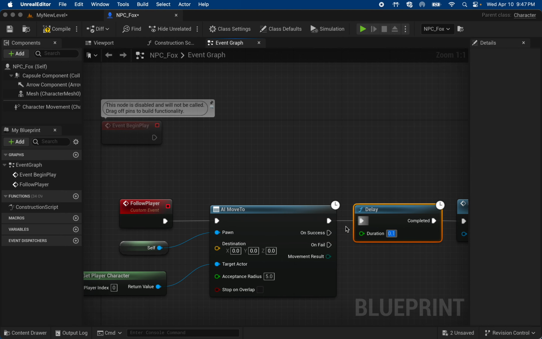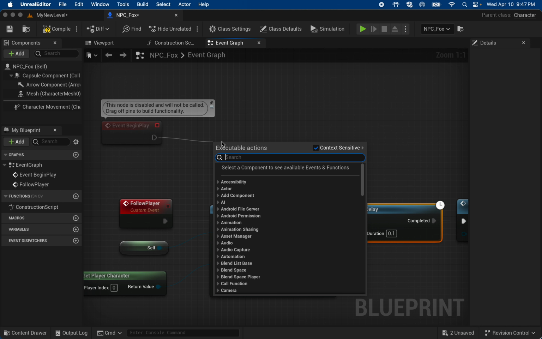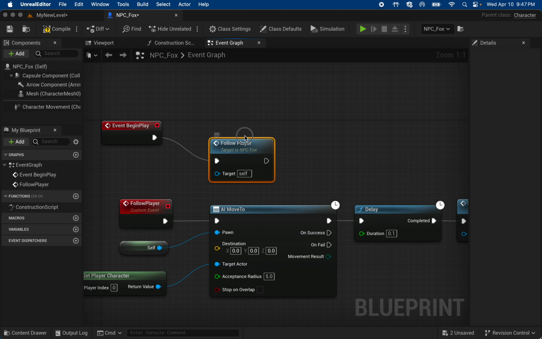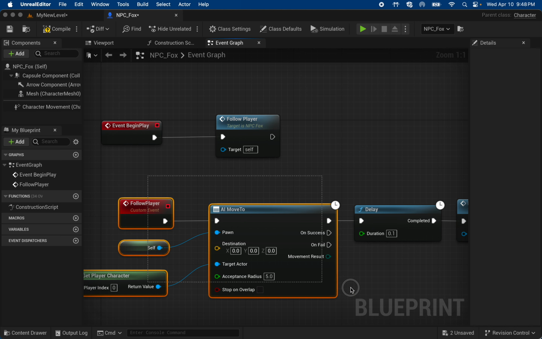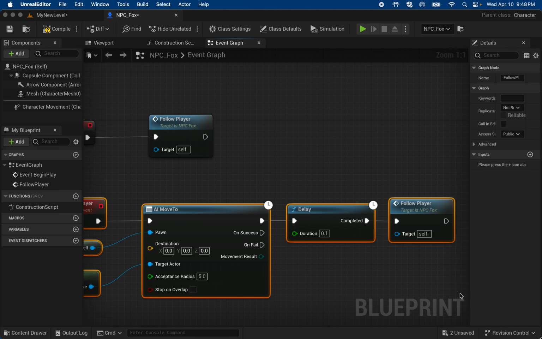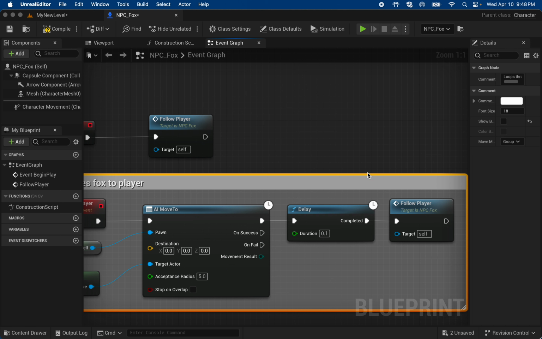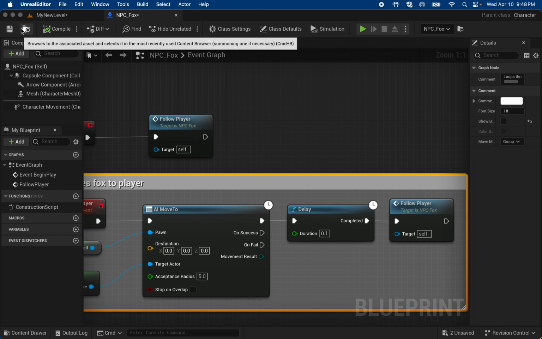And then we need to start this loop once, so when the event begins, when the characters spawn, we're going to call the follow player function here. So this calls it for the first time, and then this loops through and moves fox to player. So we're going to compile this and save it.